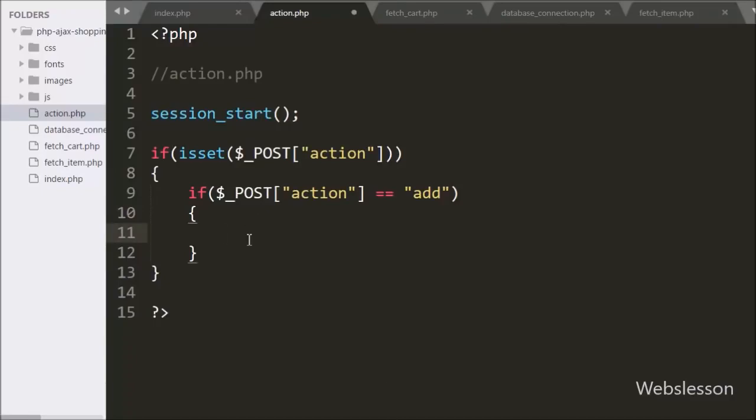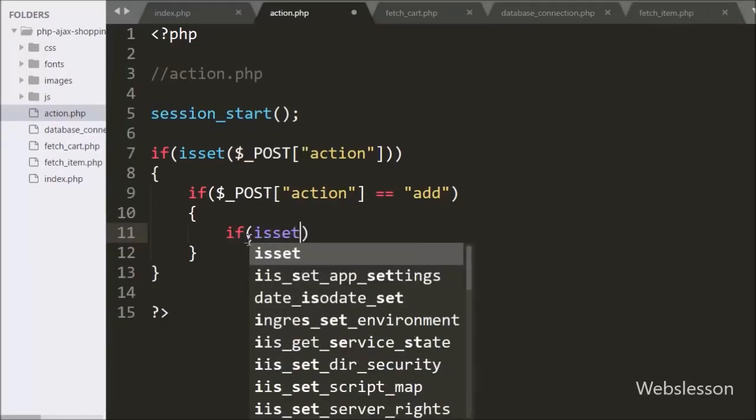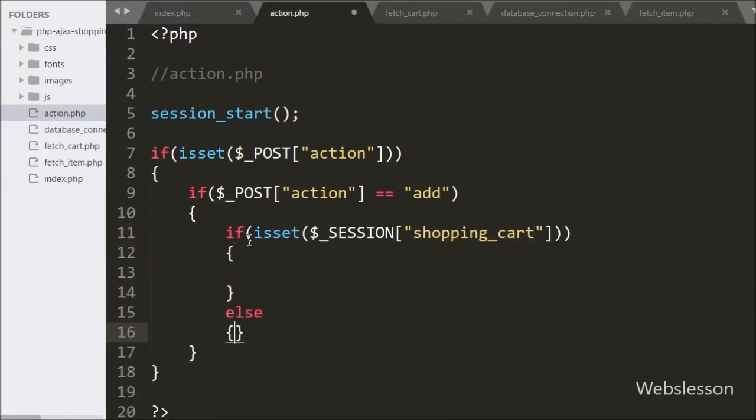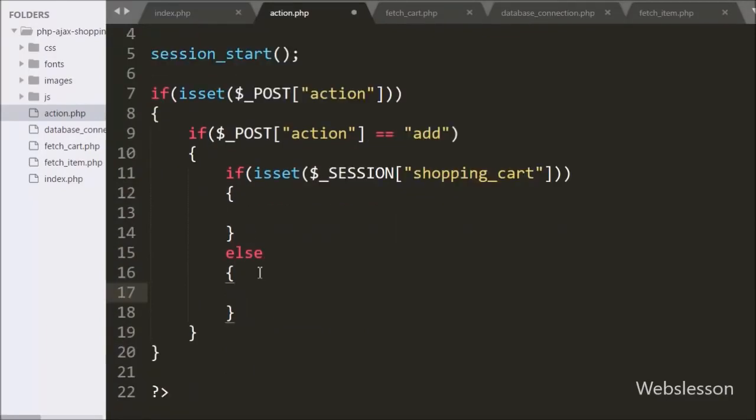So here we write an if statement, and under the condition we write the isset function with the $_SESSION shopping cart variable. This condition will check if this variable value is set, then it will execute the if block of code. But suppose we add the first item into the cart, that means the session shopping cart value will not be set and it will execute the else block of code.